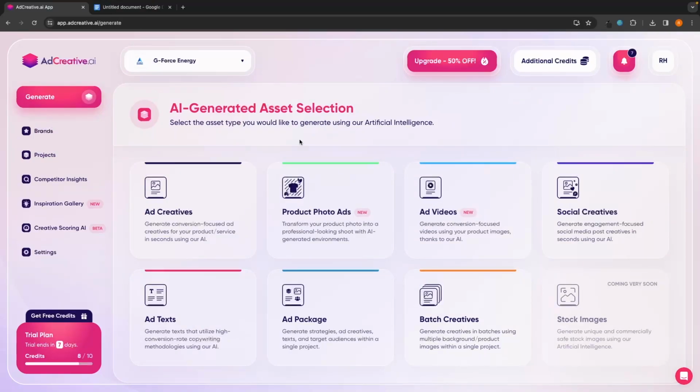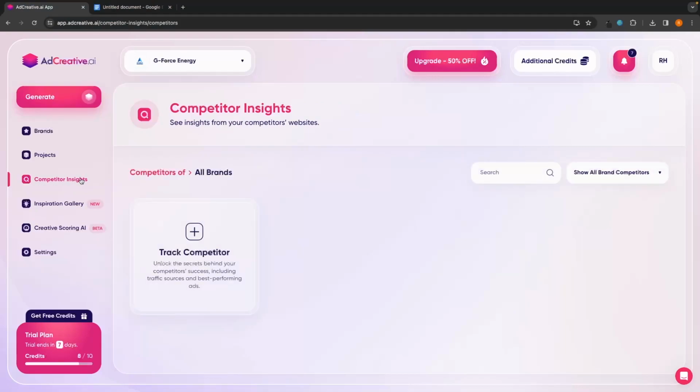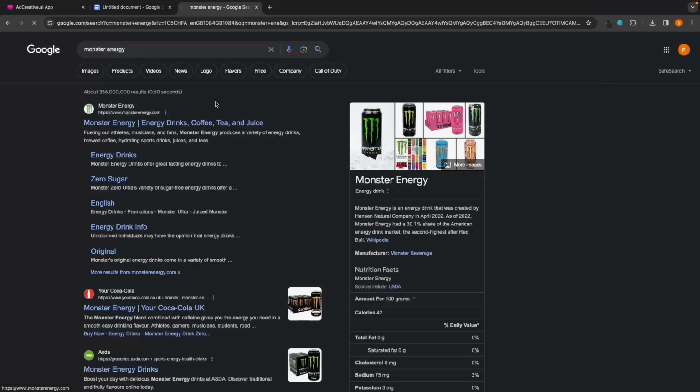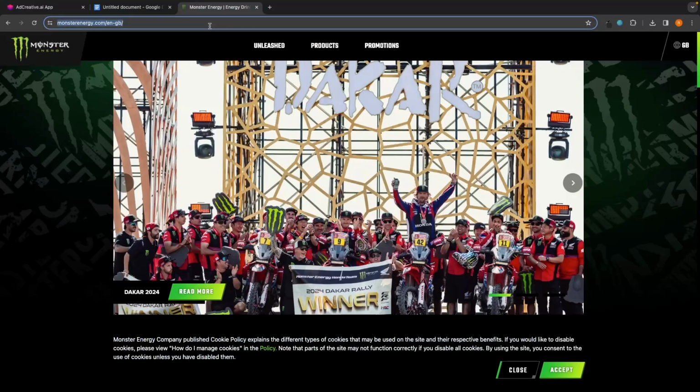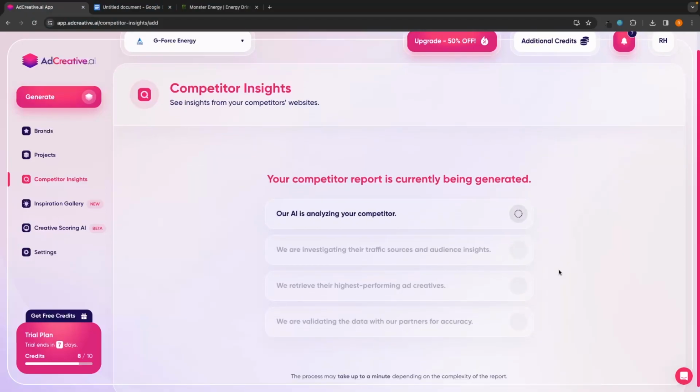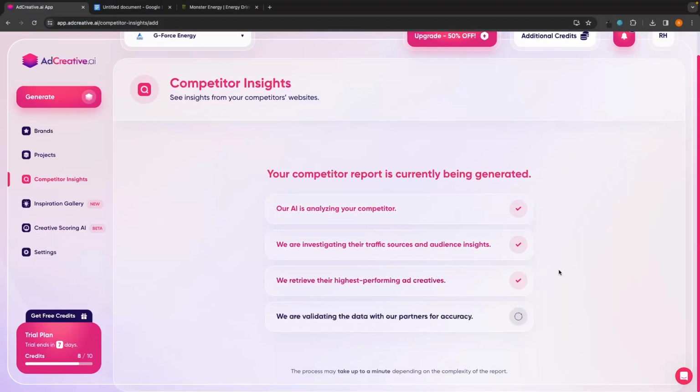The final thing that I want to mention in this pro section is this competitor insight. What you can do is you can use this tool to actually go ahead and track different competitors and see how they are doing. In this example, I am using an energy drink. So let's say I am competing against Monster Energy. What I can do is grab this link, paste this in right here, and then this is going to give me an entire report on my competitor's website.